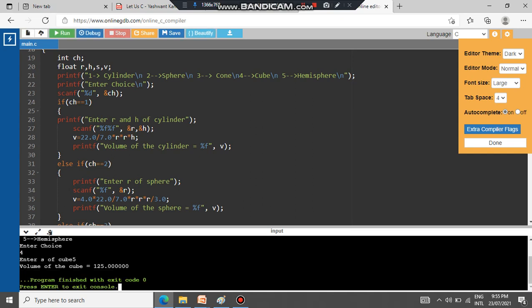If we run it once again, and now if I take a cylinder, so choice is 1. In case of cylinder I need to enter two values, radius and height. So it will be pi r square into h, and in that case it will be 550. So the same thing can be done by if else and also by switch, but when you have multiple choices for a given variable, using switch case is better as compared to the if else statement.